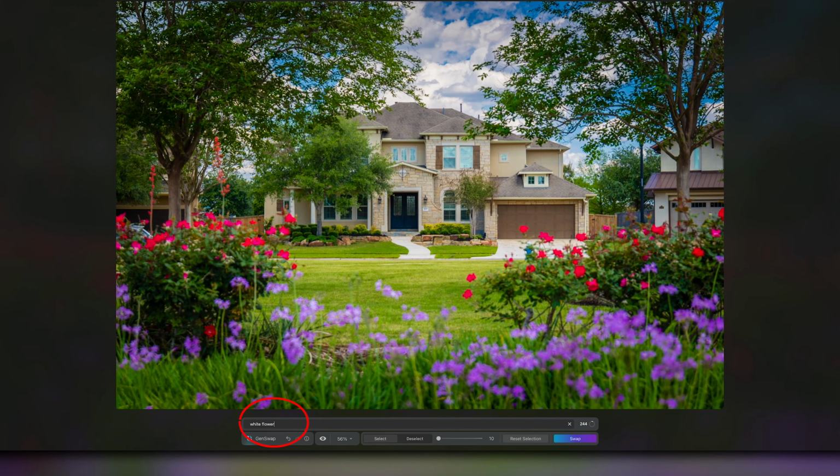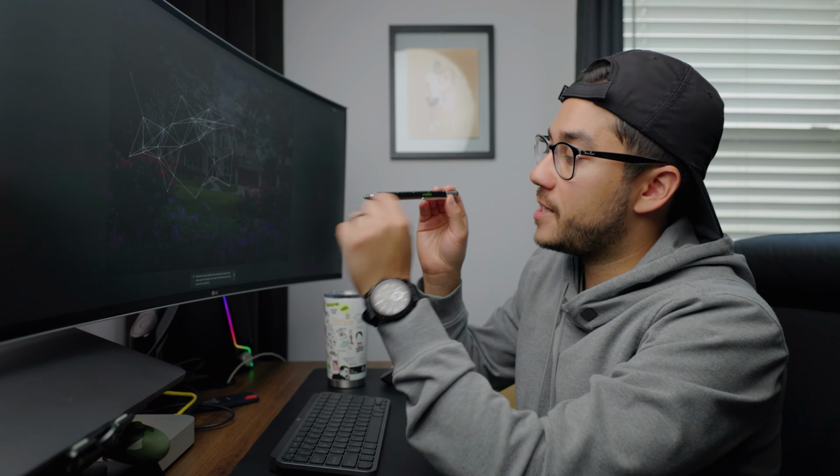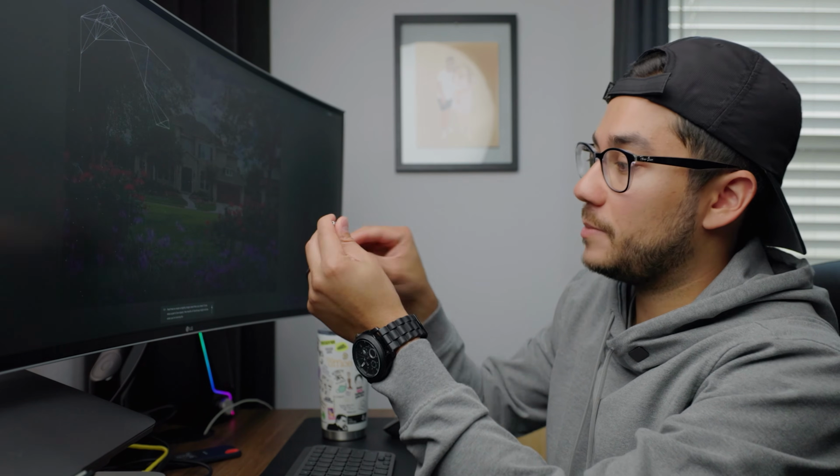Maybe white flowers. This is a really cool pen because it has a built-in leveler. So I use it all the time. I'm like, hey, is my monitor level or something? Pretty handy. Plus it has a ruler on the side. Yeah, it's very nice. I'm just thinking of random things to do while this is generating.